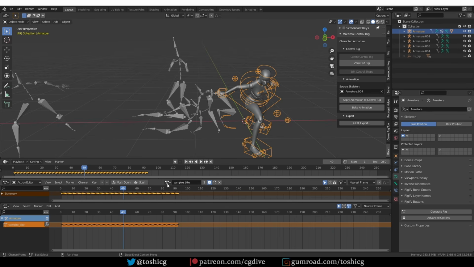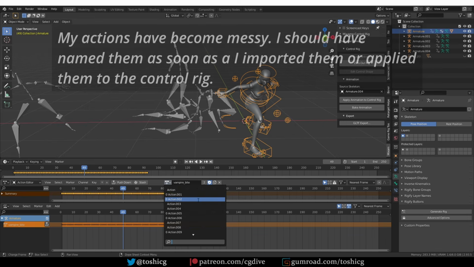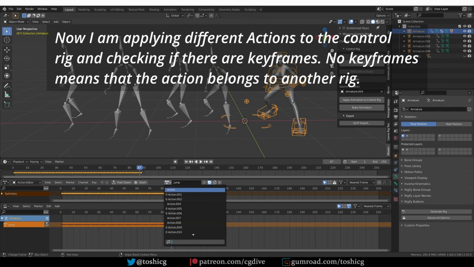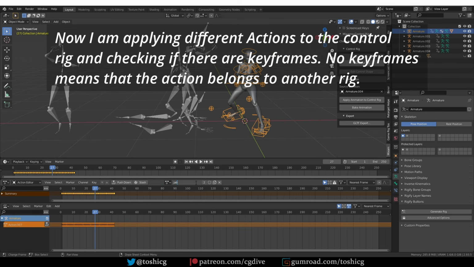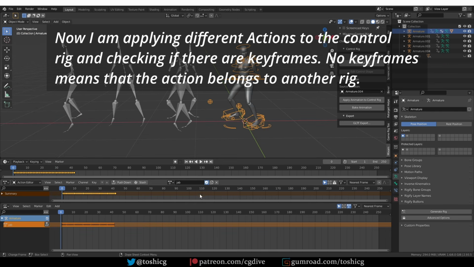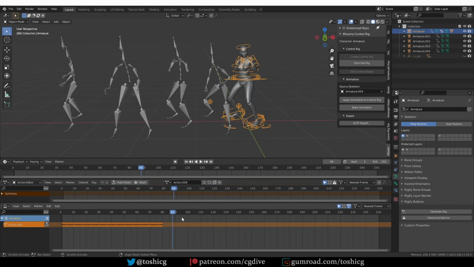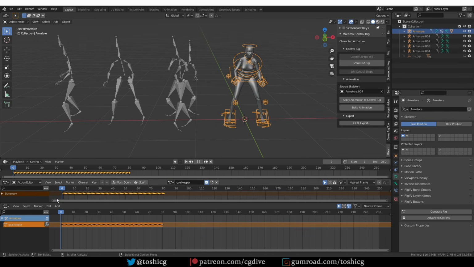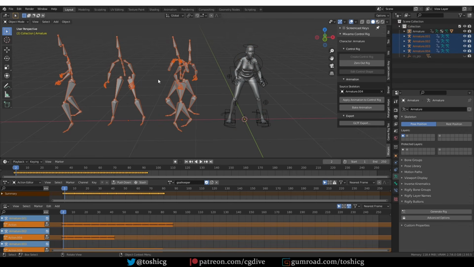Then I need to find another animation that works with this control rig. Okay, I'll name this one jump and save it with the shield icon. Okay, this is the jab and save it. And this is the goalkeeper action. I'll rename it and save it. So this is how we add animations to a control rig. Now I don't need these mocap armatures anymore, so I can select them and delete them.